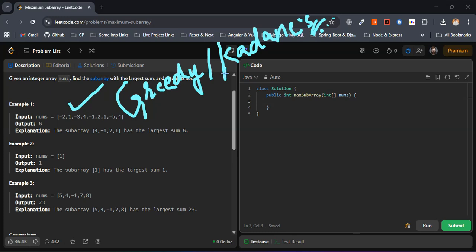I'll not be explaining the entire Kadane's algorithm and then solving this problem. So just go through that if you want to know about Kadane's algorithm. Go to the array-based algorithms playlist, and the first algorithm that you'll find there is Kadane's. So we'll be going with greedy or Kadane's algorithm to solve this problem. Let's consider the first example itself.